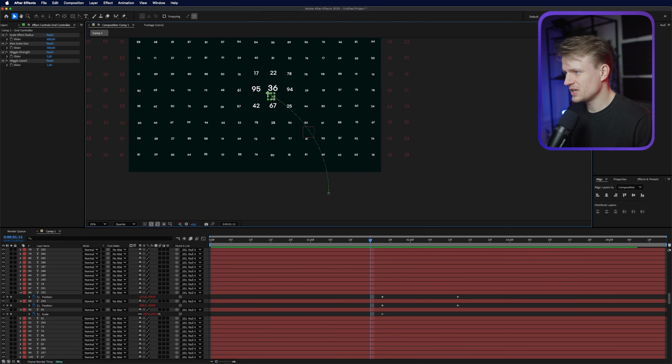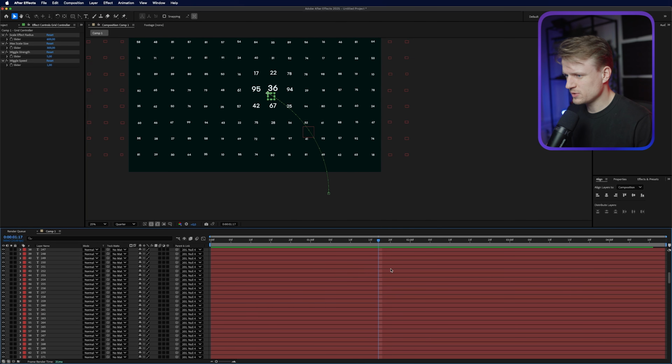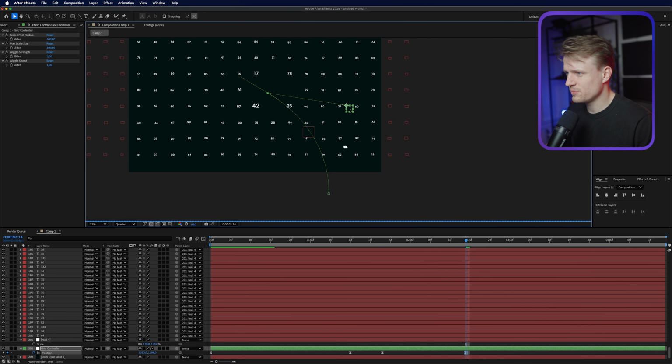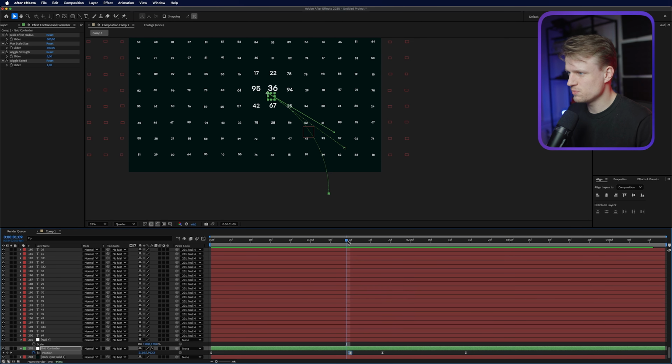So let's select that null. Let's go to that keyframe and see where it is here. Let's set a keyframe for that one too. So I'm just gonna set a keyframe here and I'm gonna go a bit further. Like I said, I'm gonna make sure that this one follows those numbers. I'm gonna right click on this keyframe and then I'm gonna do a toggle hold keyframe so it doesn't move after this and it will just move with these numbers.